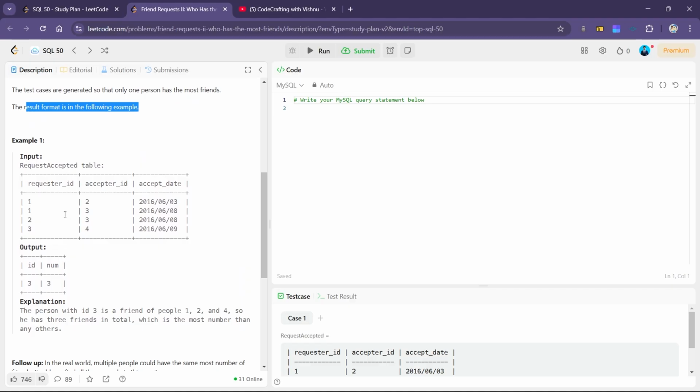So in example 1, we can see that 1 is a friend of 2 and 1 is a friend of 3, 2 is a friend of 3 and 3 is a friend of 4. Also take note that if 1 is a friend of 2, then 2 is also a friend of 1. Similarly, 1 is a friend of 3, so 3 is a friend of 1. So this is bidirectional. If you send a request to someone and they accept your request, it means you both are friends. It doesn't matter who sent the request to whom. So let me explain. First, let's see the output.